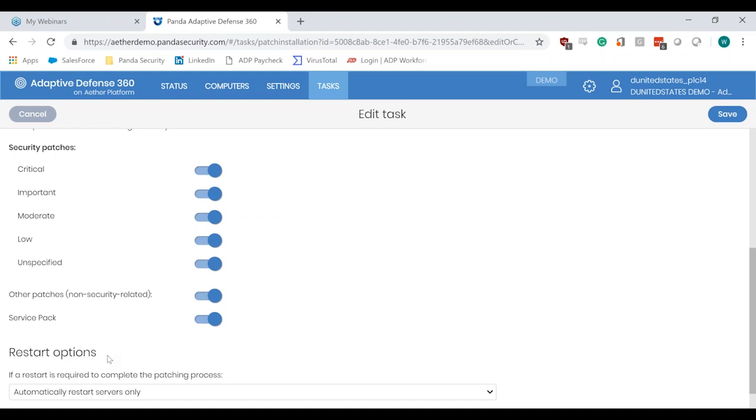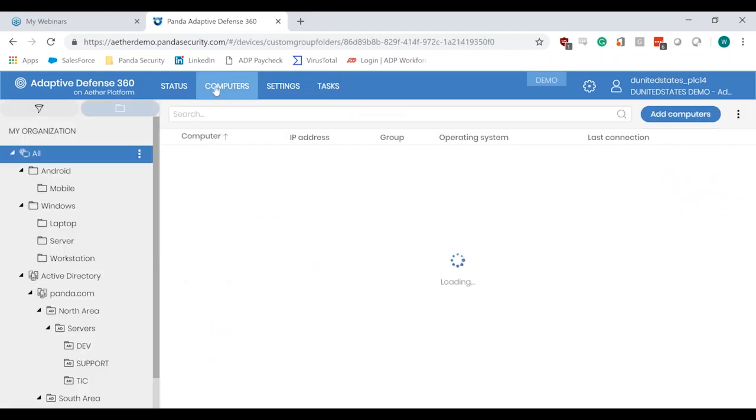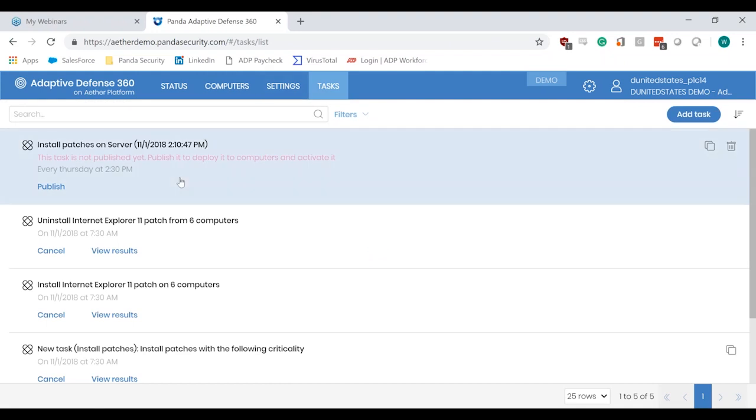Now, maybe I forgot to add a couple servers. We brought some new servers online into that servers group, and I decided to go back to the computers group. I forgot to save it. No worries. Under the Tasks tab, we can now see that that patch policy that I was creating was saved. All the edits, all the changes that I made were saved here. I can see that it has been published.